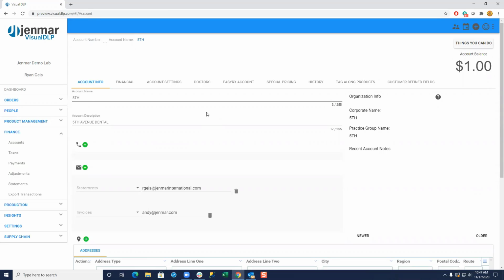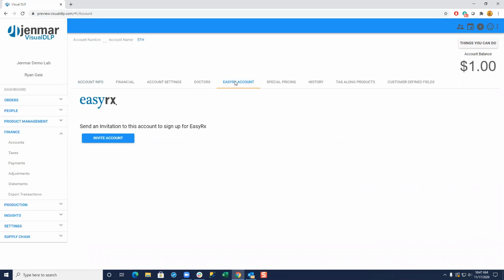first off, it's free of charge. It's not going to cost your practice anything. As a VisualDLP customer, you can invite practices to use the EasyRx software for submitting orders for absolutely free. There is stuff in EasyRx that the practice can pay for if they want to, like some design software that they can get access to, but just to submit the order through EasyRx to VisualDLP, there's no extra charge to the practice for that, or to you for that matter.